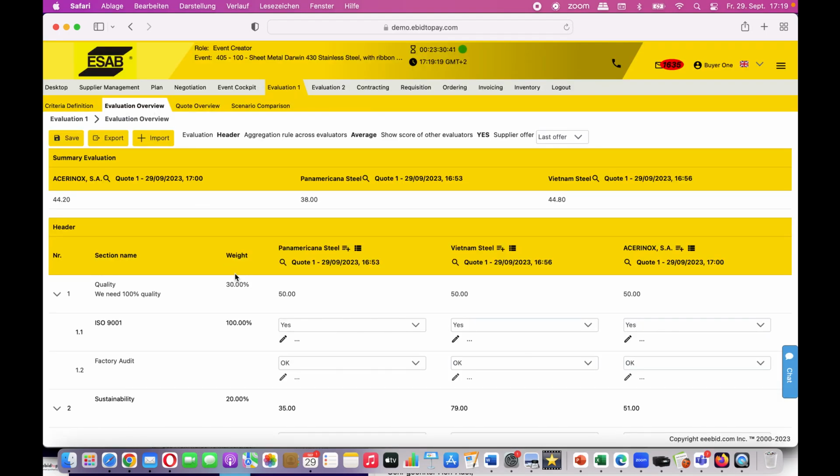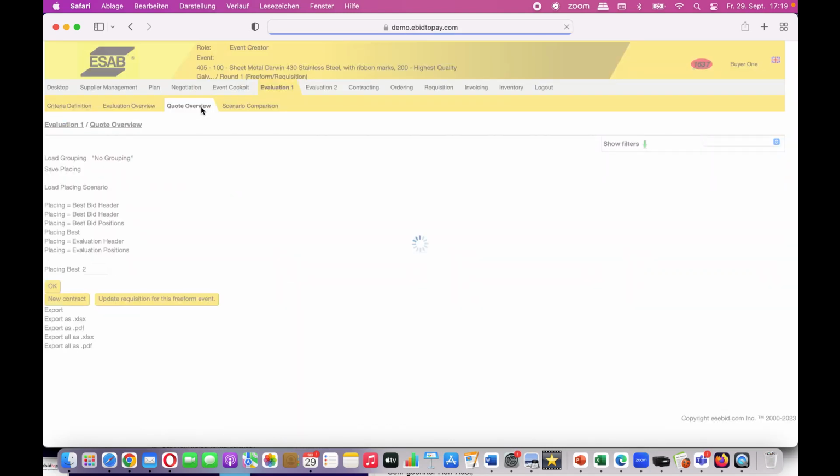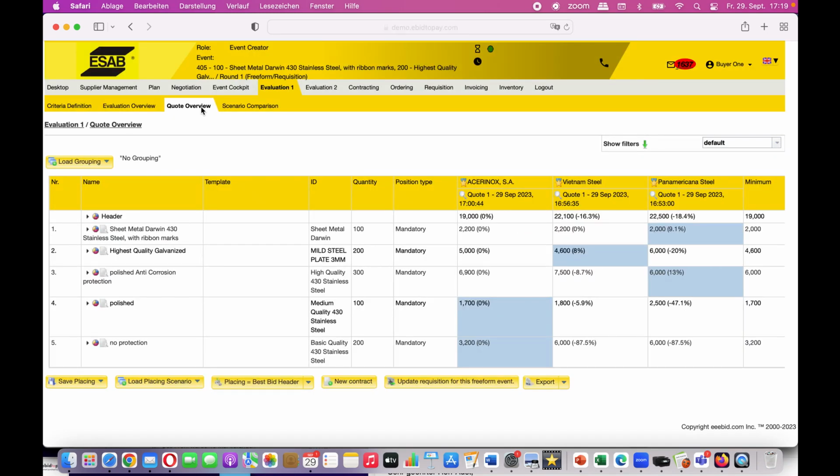One or multiple evaluators can now score the suppliers based on those criteria. And if you put in a knockout criterion, those suppliers wouldn't even go into the commercial evaluation. Only those who have passed, for instance, a factory audit and proven satisfactory would be available in the quote overview. Let's look at the quote overview. In this case, it's pretty simple. We only have 3 vendors and a total of 5 positions.